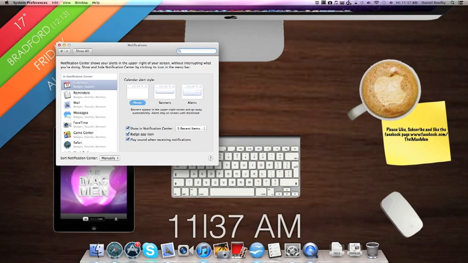We can either not have notifications come up to tell us, but they'll still stay in the Notification Center. Banners come up in the top right hand corner and then slide off, and alerts come up in the top right hand corner but stay there until you dismiss them. So I usually go for banners unless it's something that I want to know about.